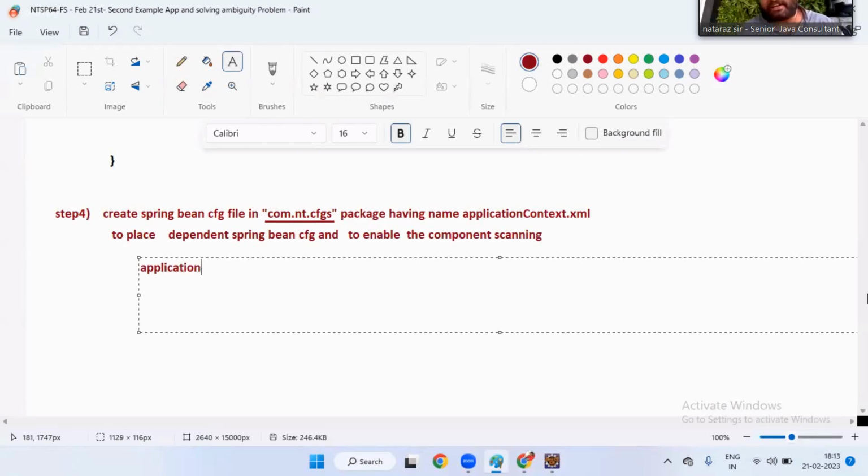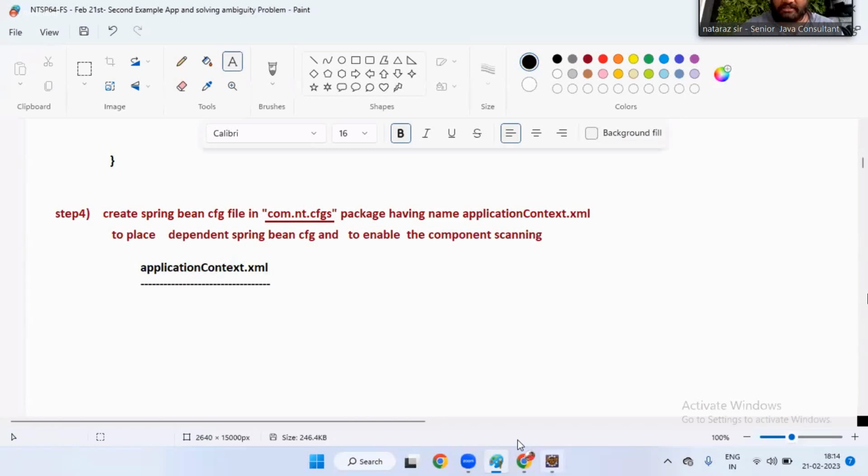Property tag for setter injection, right? Constructor-arg tag for constructor injection. I think yesterday we discussed that. Here is the application context XML code.